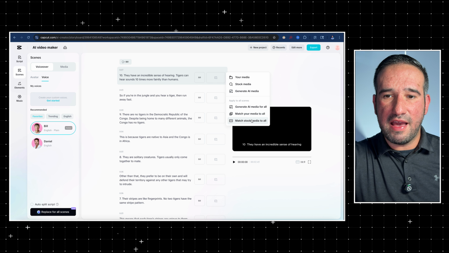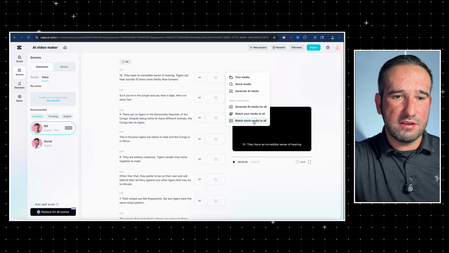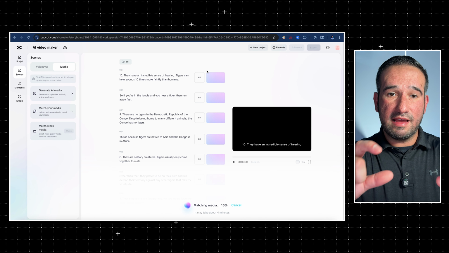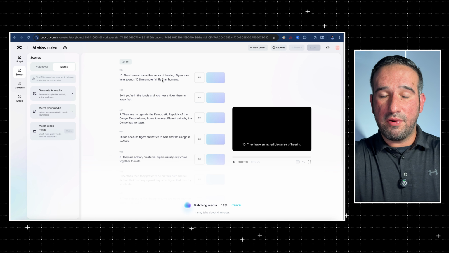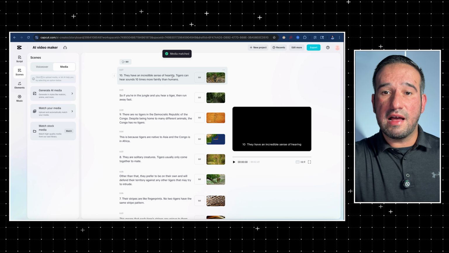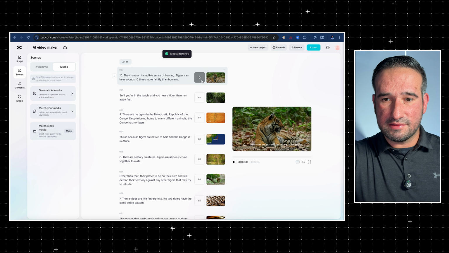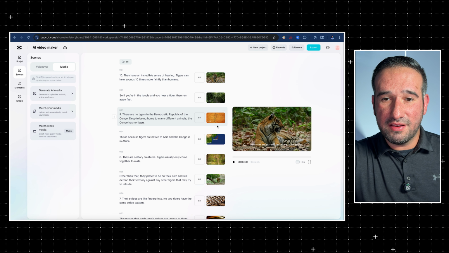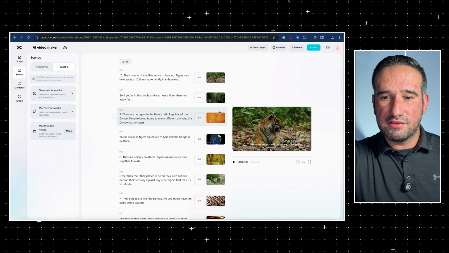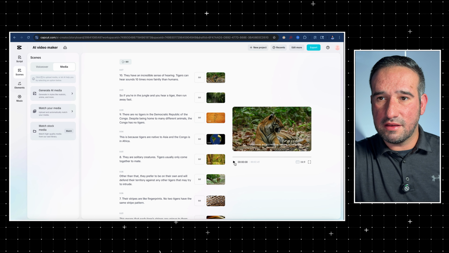Or I'd like to just match stock media to all, so then you come over here and you click on this button, and then it'll automatically cross-reference the text that's here, or that part of the script, to a video library full of real videos with tigers. And then, look at this. It already finished all of it. This is insane. Look at this stuff. This is amazing. All right, so we're going to play the video here. Let's see how it sounds.